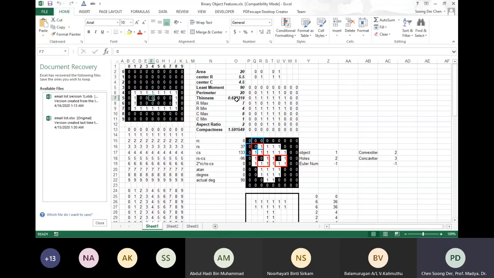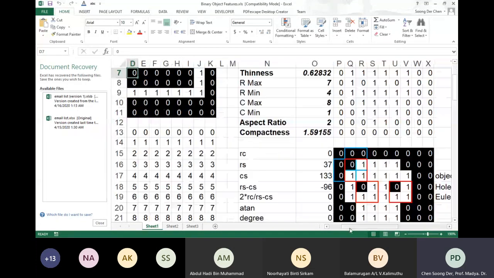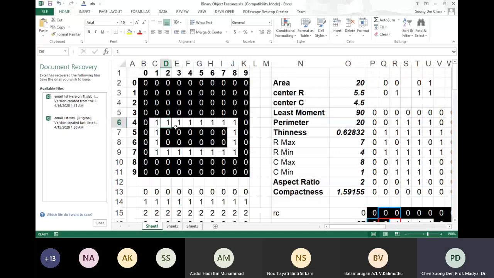And then you calculate the thinness ratio, which is very low because it's very thin. Then the R max and C max, so you calculate the aspect ratio 2. So basically it's large, so it spreads horizontally. And you can also calculate the compactness. If I change this, then you can see the value here change immediately. If I fill this up, then you can see the thinness ratio should increase. See? The thinness ratio increases to 1. If I reduce, it becomes 0.6.